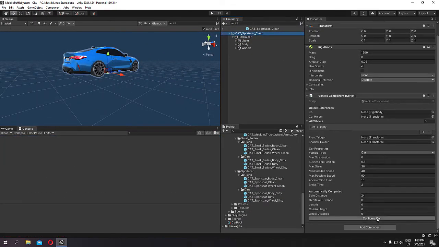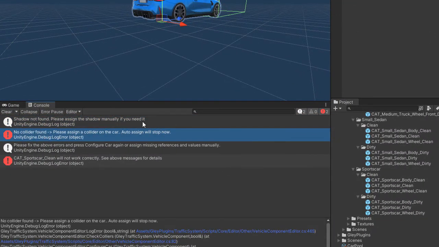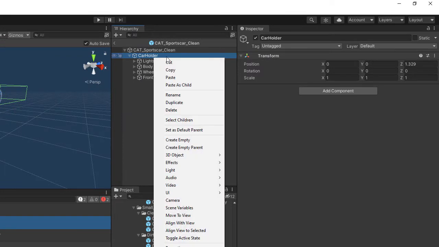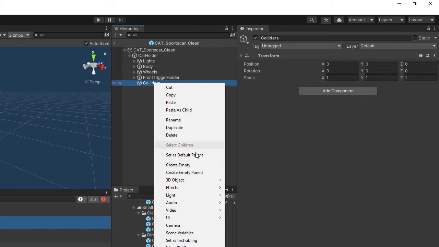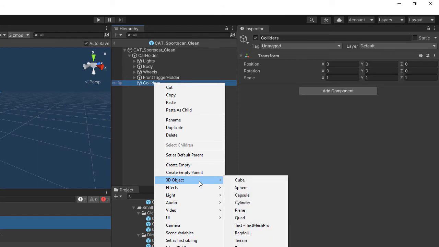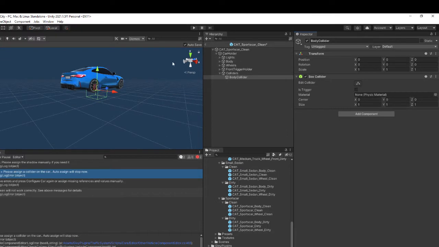Now, generate the vehicle again. It says that there are no colliders on the car, so let's add a collider. I like my colliders to be separated, so I will create an empty game object, and inside it I will create a box collider. I will set the collider dimensions using the orthographic mode.